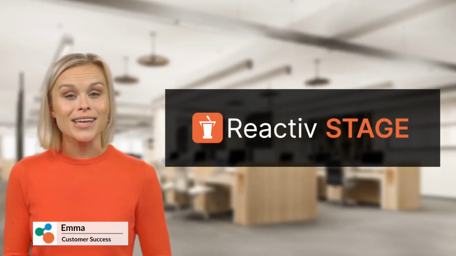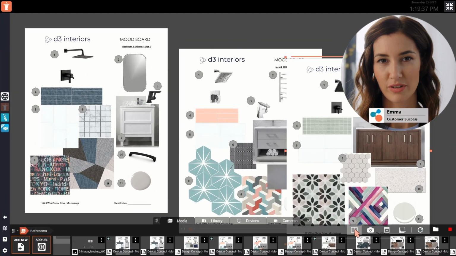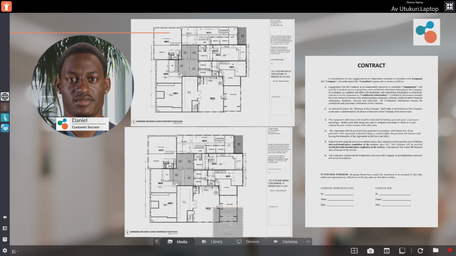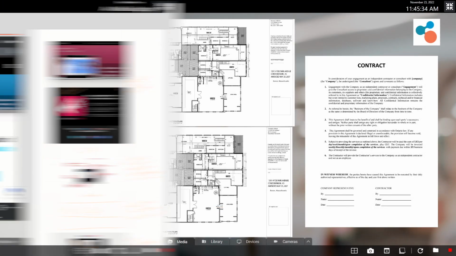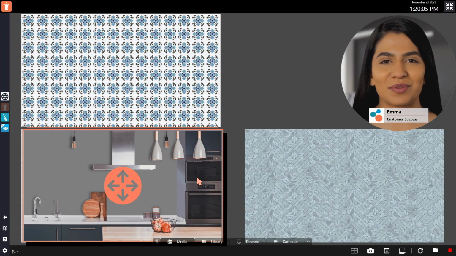Reactiv STAGE is ideal for presentations where you have to show multiple files and compare them. Technical discussions, lectures, solution discussions, and interactive meetings are perfect examples.